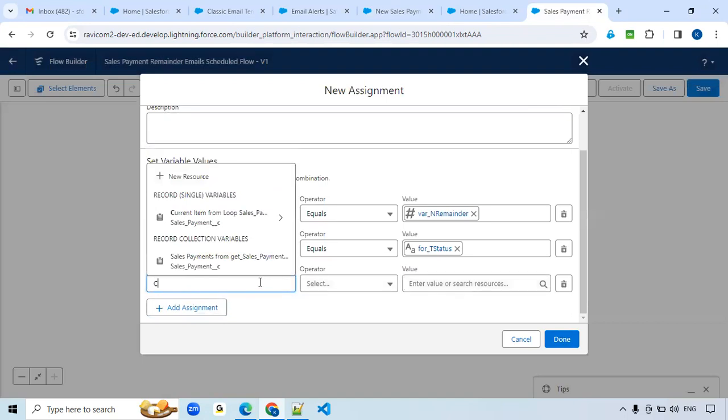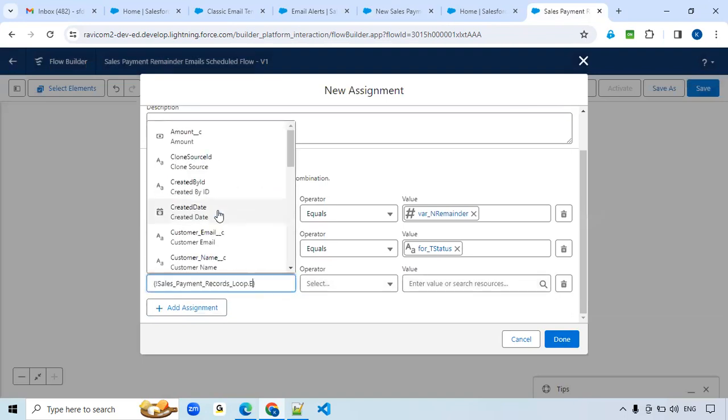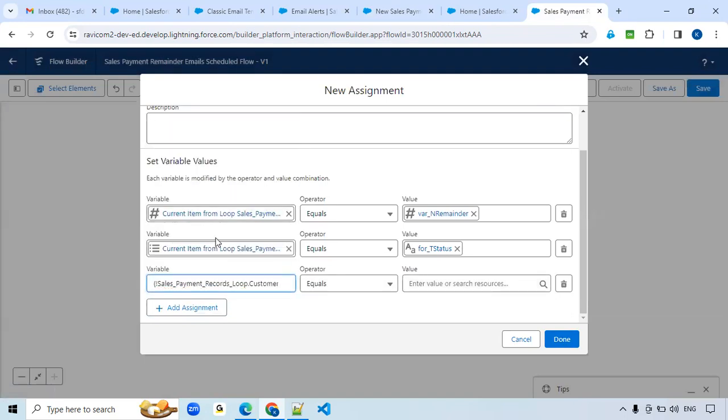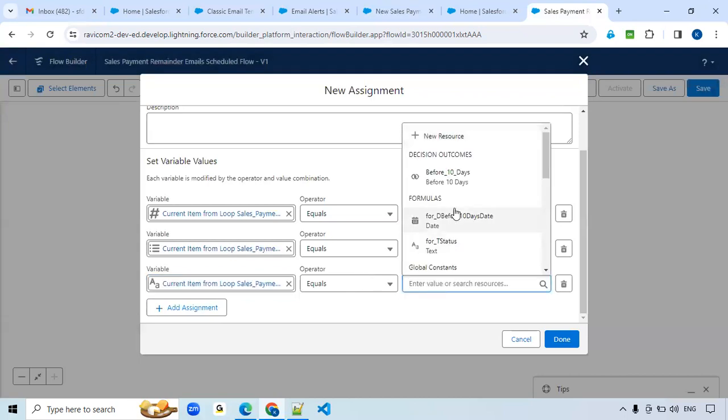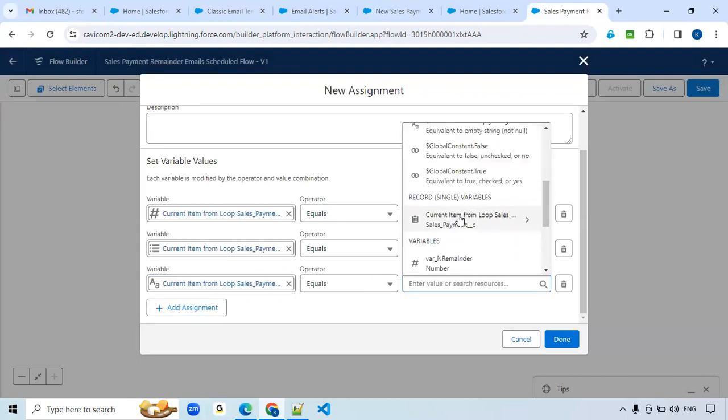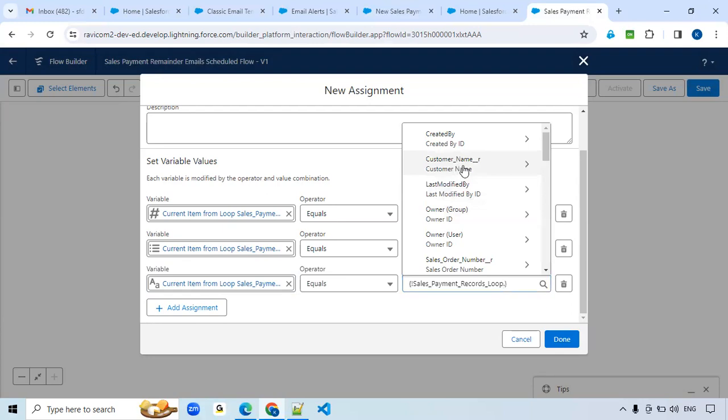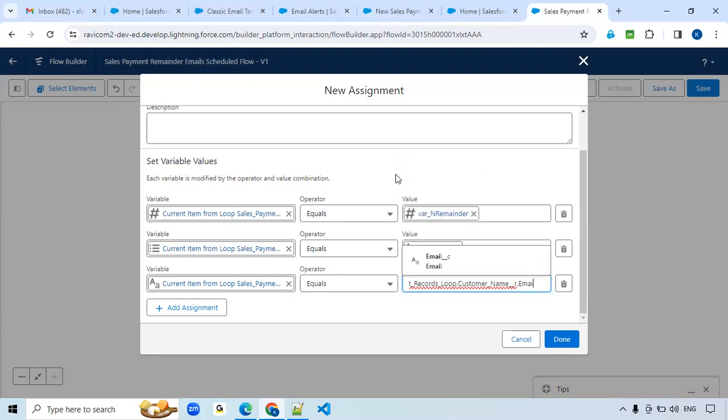So here, the current record's email field equals the parent object of the current record. The current record's parent object is the customer. In the customer object we already have the email field. So here, email. Click on done. And these are the records we are going to be updating, right?